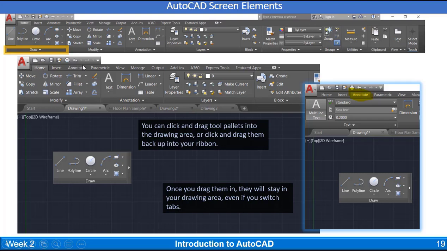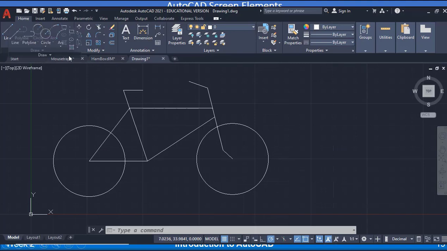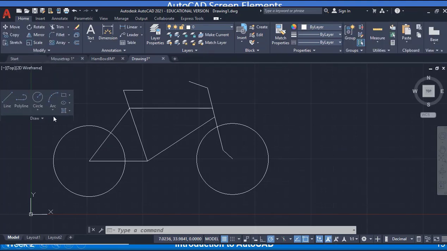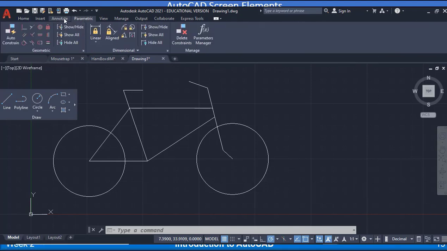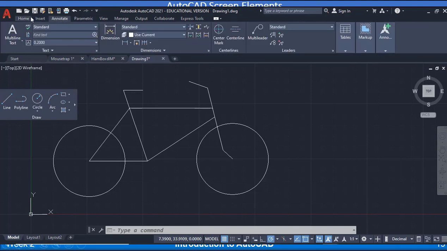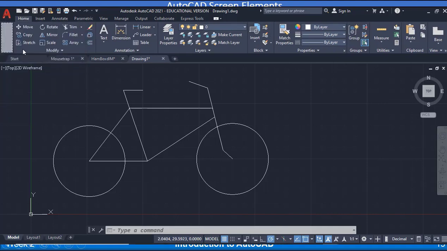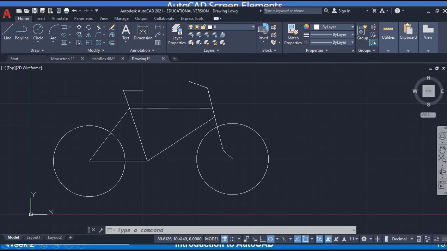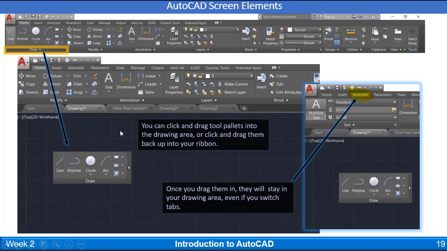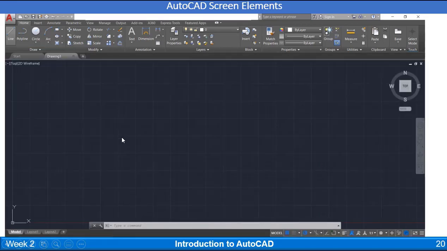Okay, let's say I'm going back and forth between my drawing tools and maybe my annotate, and I find myself going back and forth, and I just want those in the same place. You can actually click on that tool and drag it into your drawing area, and then it will stay in your drawing area as you go to another tab with a whole other set of tools. So that's another thing you can do. And if you ever want to drag it back, you just go to whatever tab you want it in, left click on it, and drag it back into wherever you want it. So that's another way that you can customize your drawing area. So that's very nice.